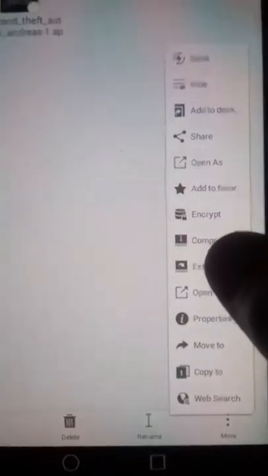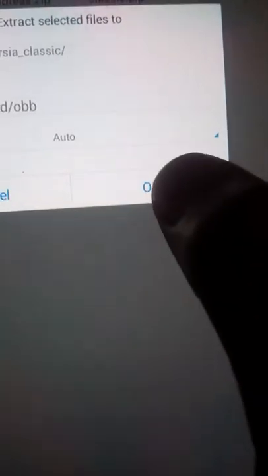There you have the compressed file. Extract to. Choose path, SD card, Android, OBB. Okay, and also here, okay, done.